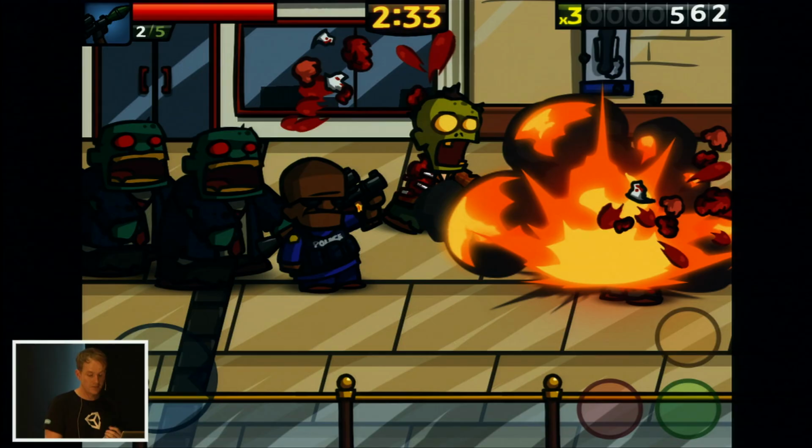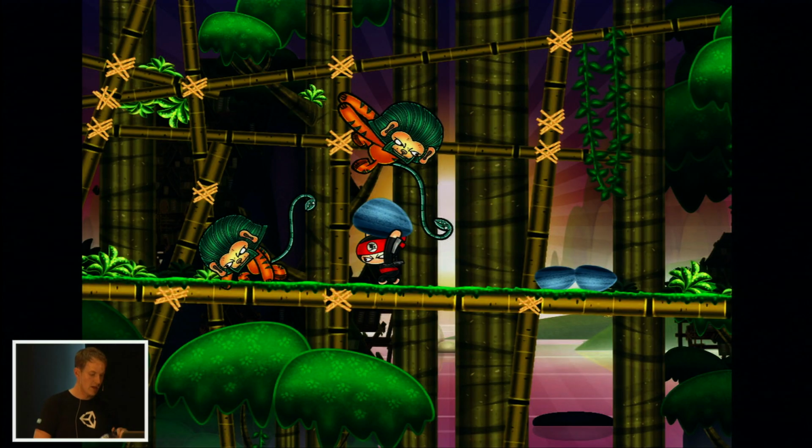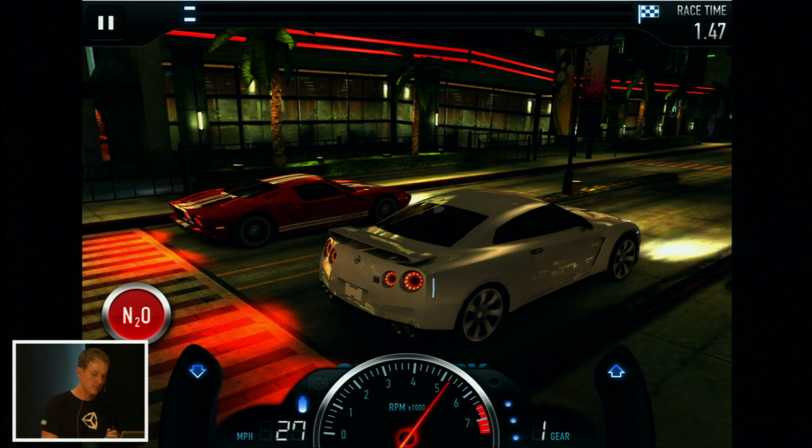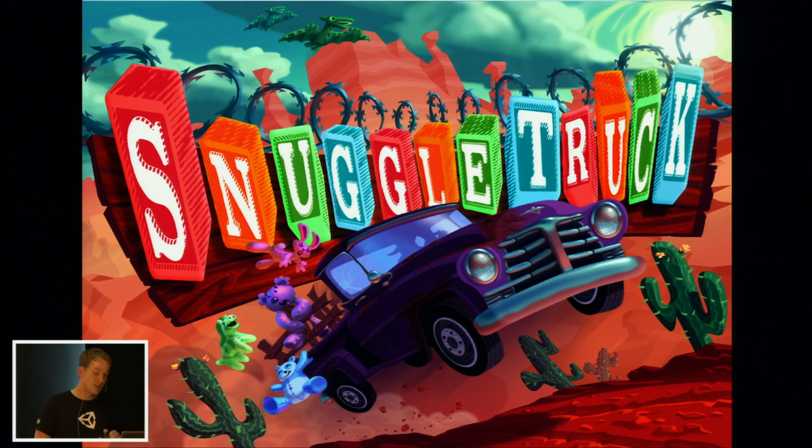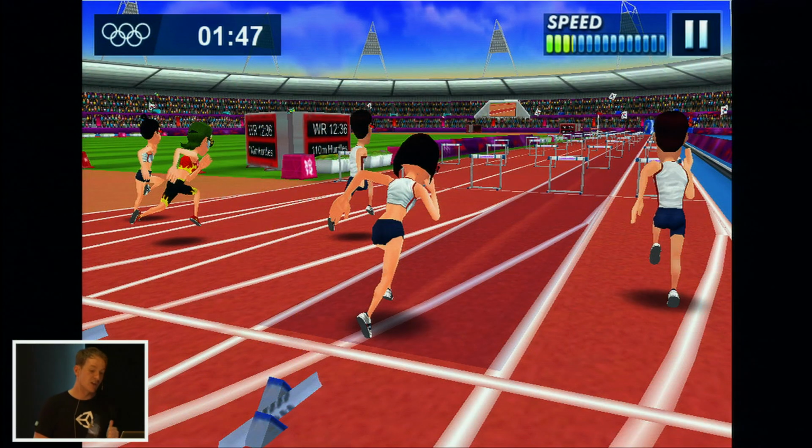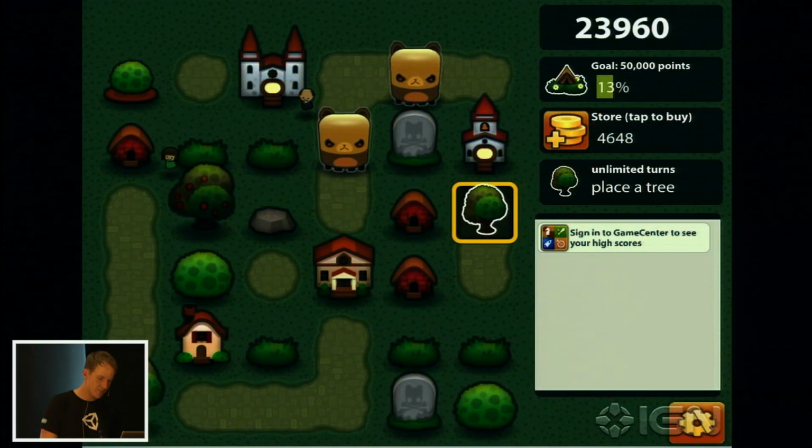Zombieville USA. Chop Chop Ninja 2. CSR Racing, which you might have seen in the Apple WWDC. Snuggle Truck, which is on pretty much all platforms now. And the official Olympics game, because the Olympics are on. That's made in Unity. And also Triple Town as well. People are aware of Triple Town. So 3D games, 2D games, serious games, anything that you want to make can be made in Unity.